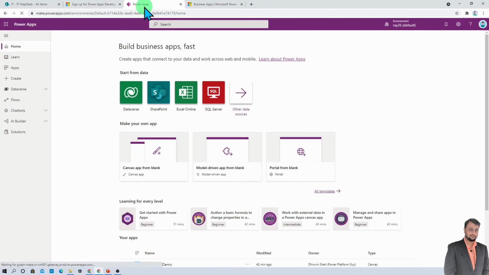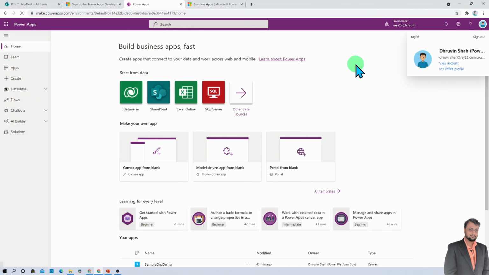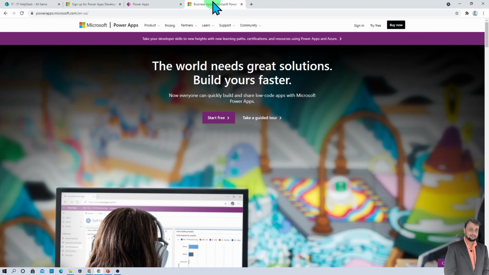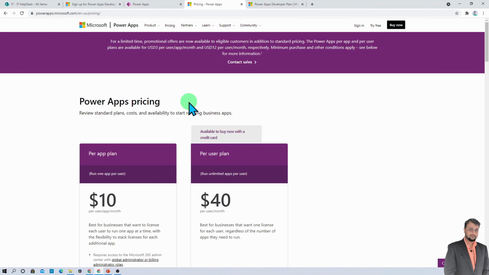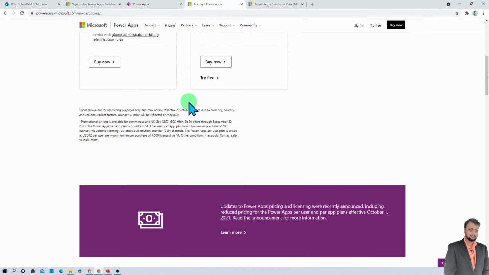Let me show you. This is my web.powerapps.com, and over here you can see I only have one default environment. Now when I activate my community plan, I will have another dedicated environment for my user Dhruvin, and this is a per user environment. So for that you need to go to powerapps.microsoft.com and click on the pricing option. This will redirect you to this page.